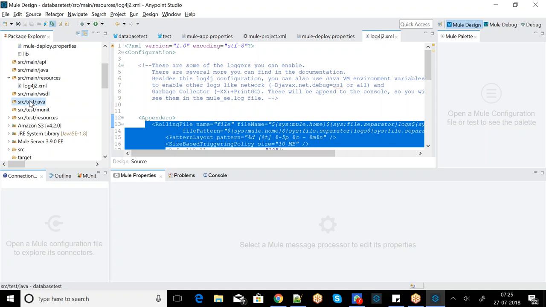src/test/java. Just now we discussed src/main/java, right? If you write any Java class there, you will write some test class for that as well. Whatever Java class you write, you can write a JUnit test class. That test-related Java classes you can put into src/test/java.